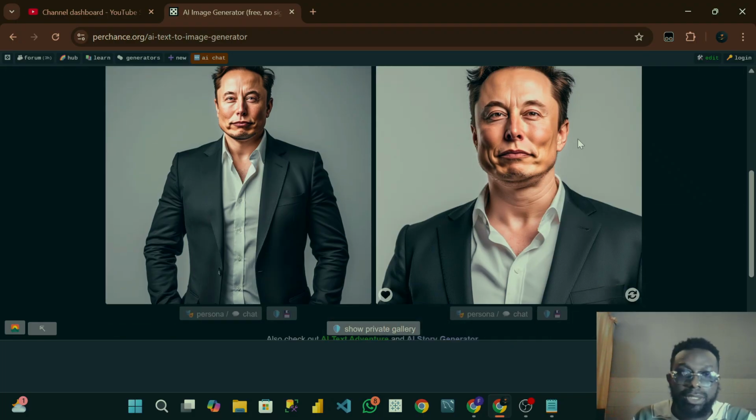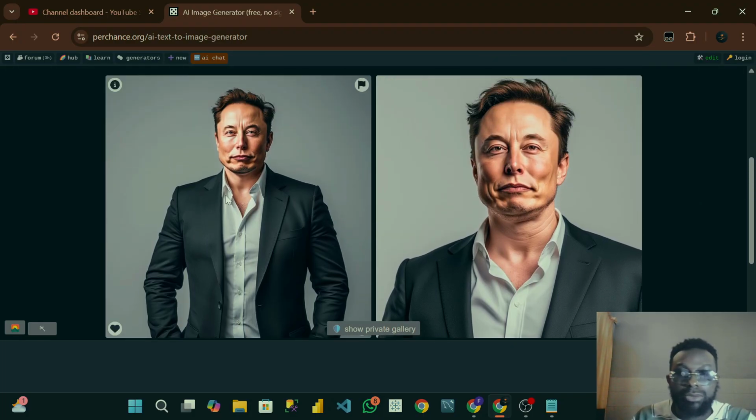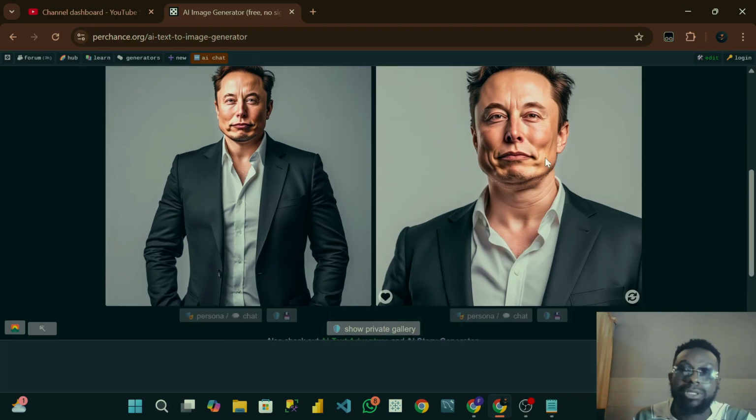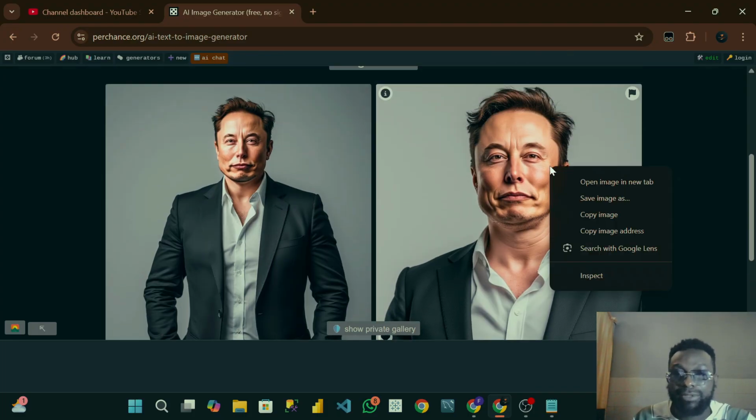You can see the second one has generated. So you can choose anyone or you can download it. You can see this is really Elon Musk. Now that's AI generated for us. Now you can right click on the image that you want to save.